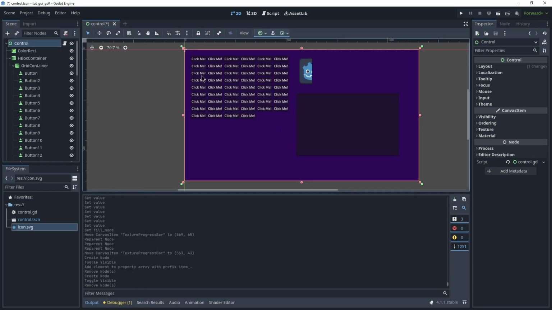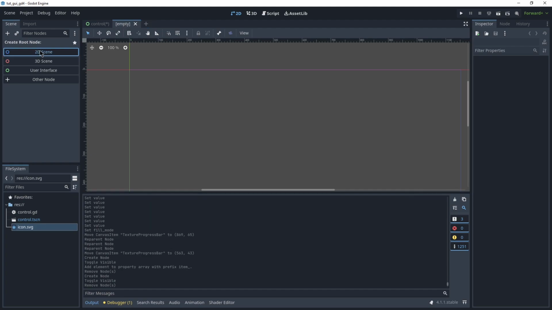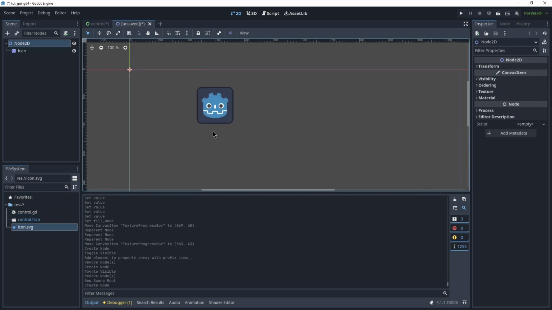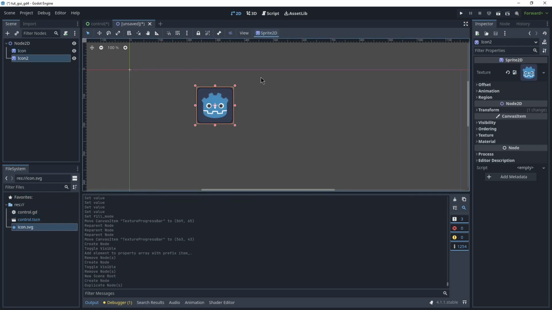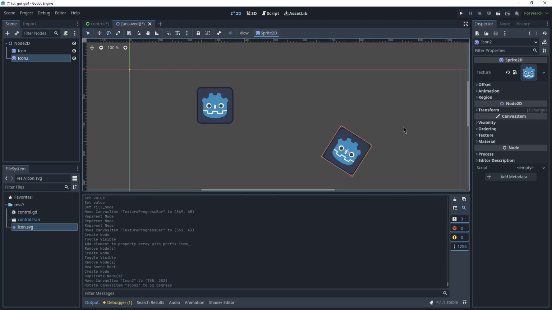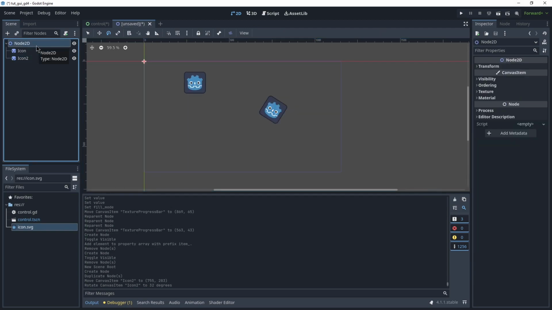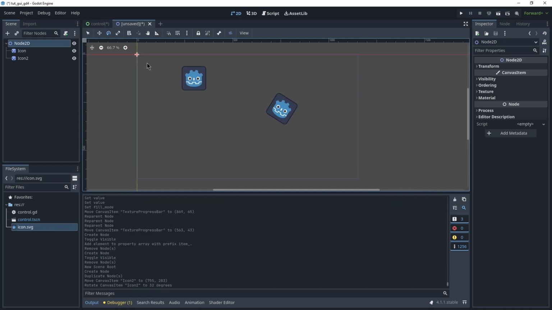Now that's most of the important UI stuff covered, but let's take a look at what happens if we use UI nodes anywhere other than in a control. Let's make a new scene. Let's say we have a 2D scene, we have some 2D things in there like sprites, we have a Godot icon here and another one here, and this one's rotated a bit. Just, you know, a normal 2D scene, which I'm sure almost everyone is going to have used at some point or another.